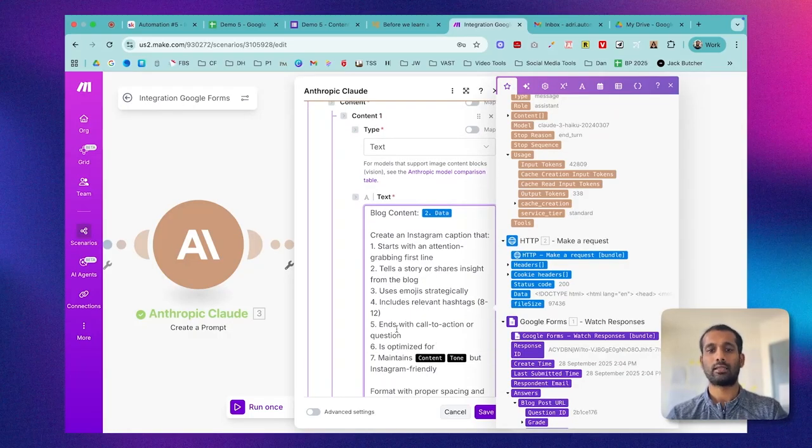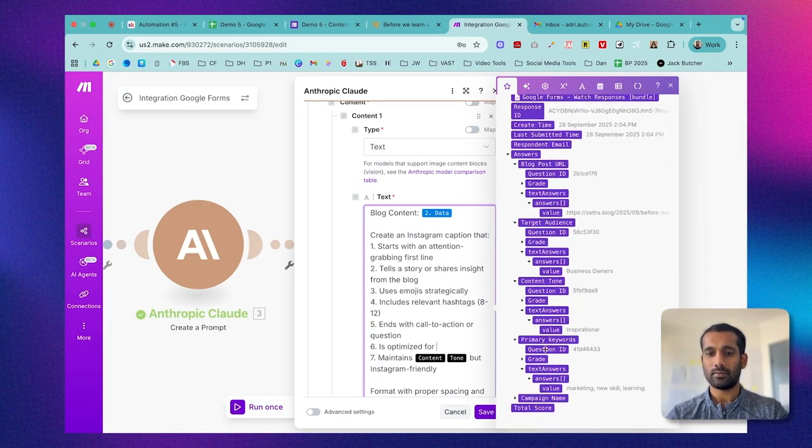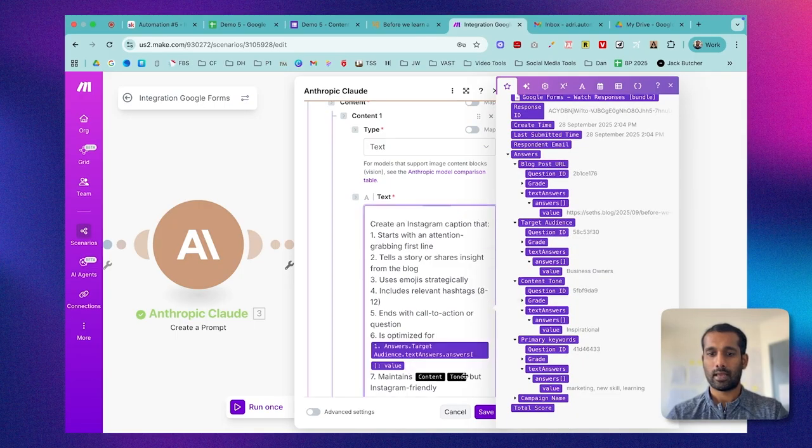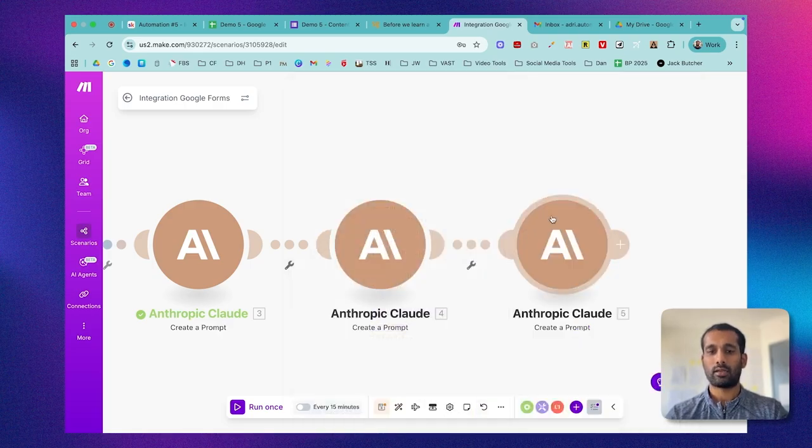It says create an Instagram caption that starts with an attention grabbing first line, tells a story or shares insight, uses emojis strategically, and includes relevant hashtags, ends with call to action, is optimized for target audience, and maintains the content tone we want while also being Instagram friendly. Perfect. So we've got that all set up.